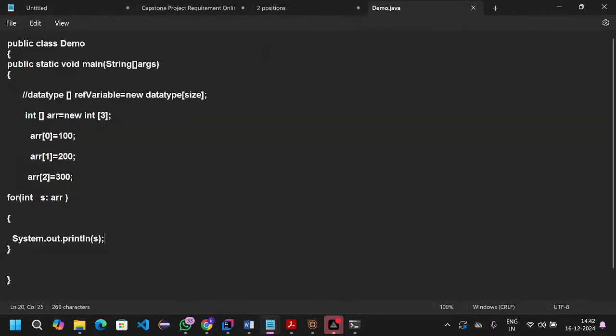If you compare the previous for loop with this one, this is simpler and easier, so we will use this one regularly. The for each loop is very important. It takes all the values initially, and then it assigns those values to the s variable one by one.